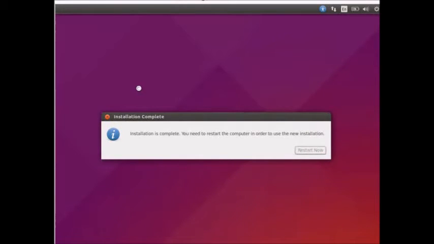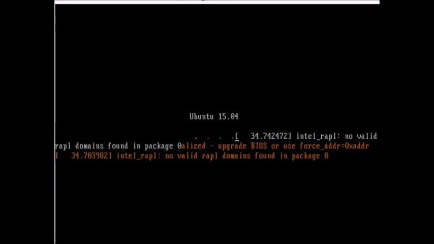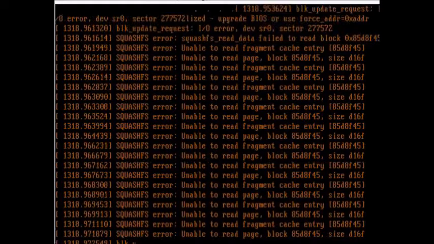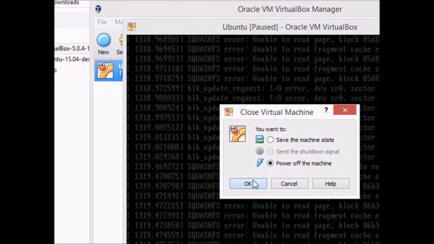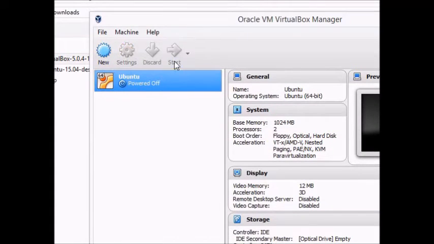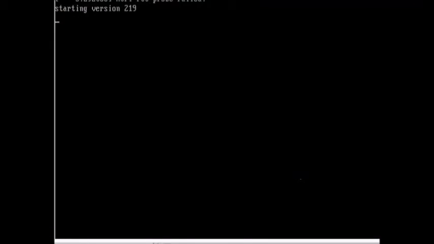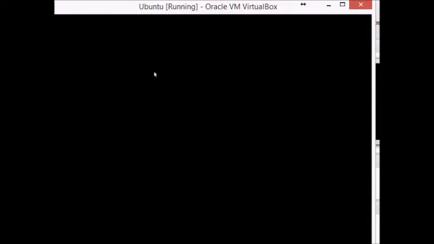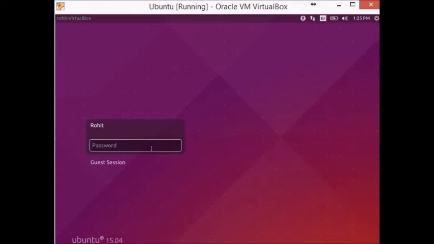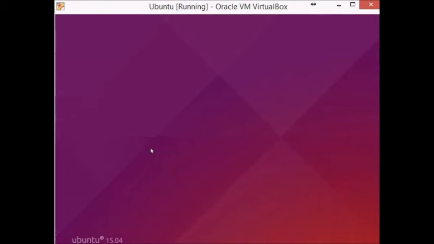During my installation, while restarting, the screen froze and there were a few error messages, but none of these error messages are related to the installation, so there's nothing to worry about. You can close the window by clicking the X button and selecting discard, which will turn off the machine. Ubuntu is now installed on your virtual machine. You can go ahead and start it. The machine will start booting up. You will see some text on the screen, but they are not error messages and can be safely ignored. You can log in, and this is the Ubuntu desktop coming up in front of you.